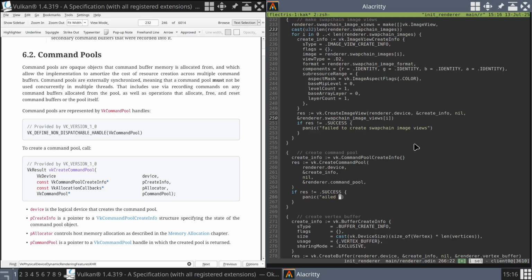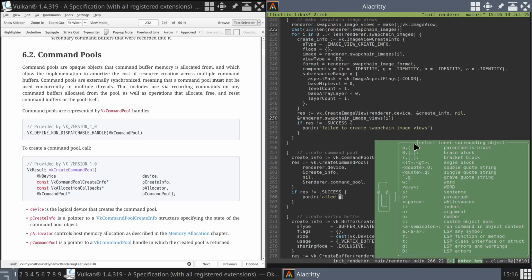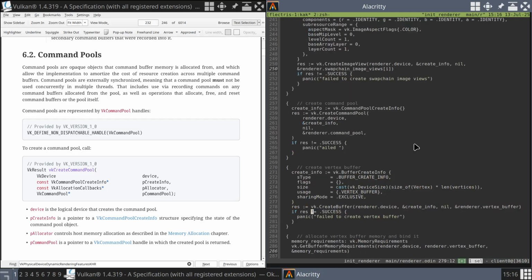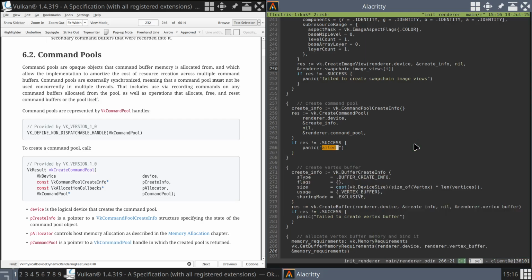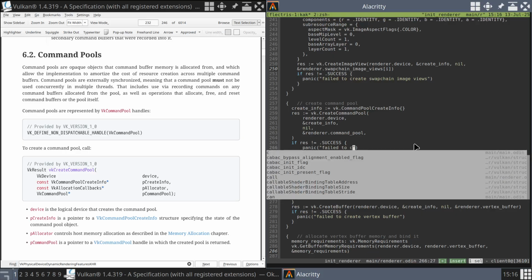sorry. Like I say, I think I'm trying to get used to using Cocoon instead of Vim. So what do you have to do? You have to do Alt-I to select inside. Didn't work. Why did that not work? Let's go back. Did not Alt-I. There you go. Alt-I, quotes to select inside. Grab that. Failed to create command pool.